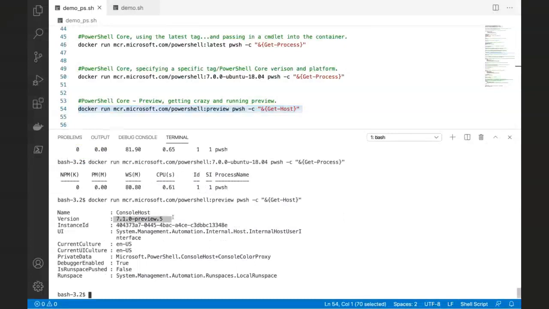Or 7.1, excuse me, preview 5. And so I can just choose whichever one I want to work with to do this work, right? And this could be a reference to a file. I could pull down something with Invoke-WebRequest. I can do lots and lots of different things to inject commands when I'm running inside of PowerShell containers.